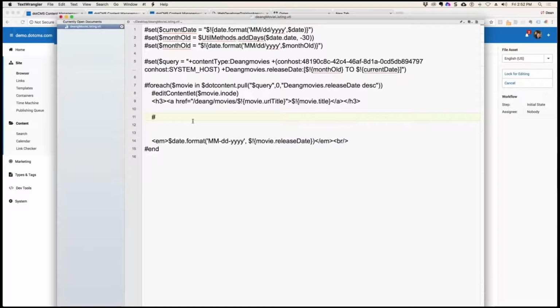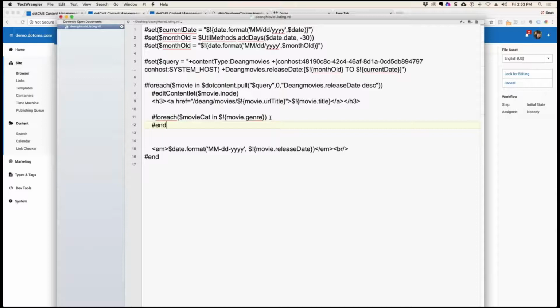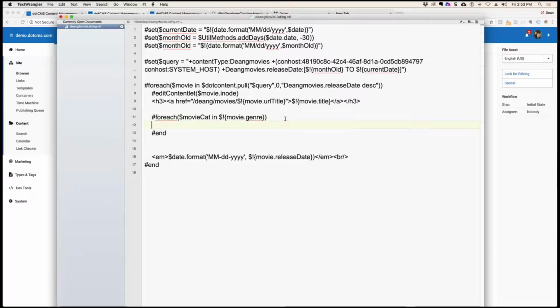So we're going to do #foreach, and we'll just call it movieCat in movie.genre, because genre was the name of the category that we put on the content type. If you changed it and put something else, then it's not going to work. And then just out of good practice, we're going to end our foreach before we provide what's going to happen in the middle of that foreach. And then I would tab in, right?